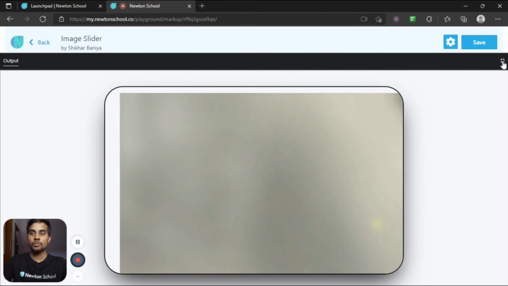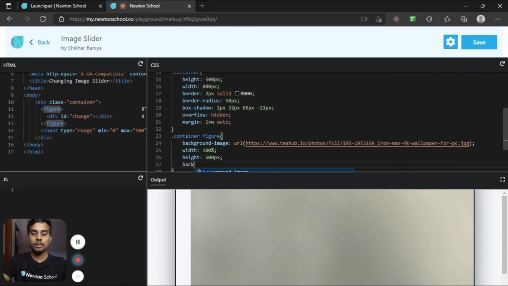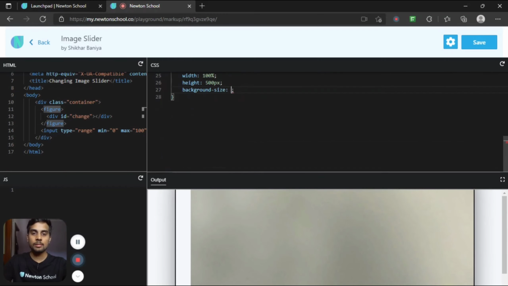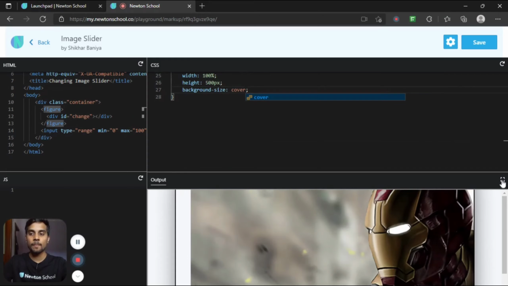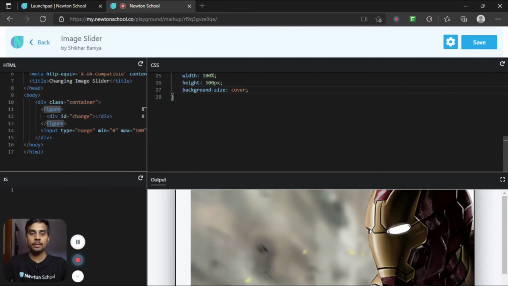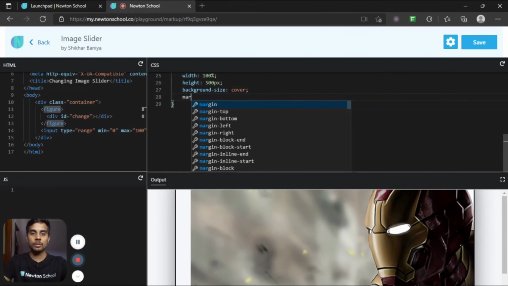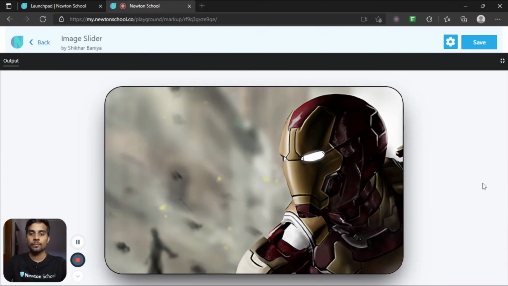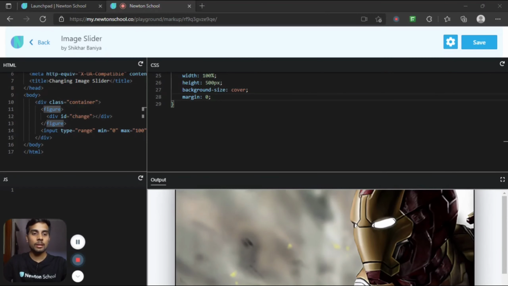So there is an image, but the size is not proper. So let's say background size cover. Now you can see the image properly. There is some space left here and here. We are going to adjust that. For that we just have to set the margin to 0, and we got this image. And lastly, let's set the position value to relative. I think everything is completed.